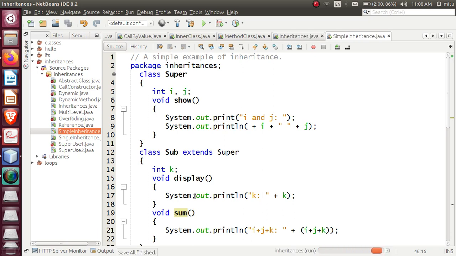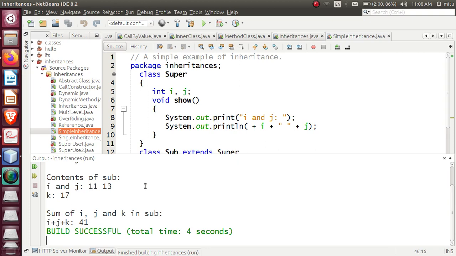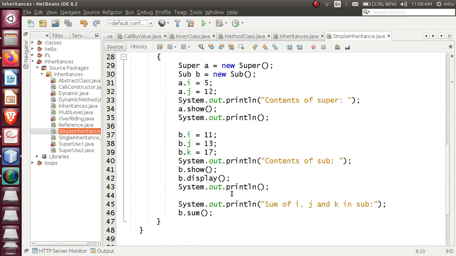When I run this code, I can see the output of first A. Just a minute, what's the problem? Okay, check it out. So contents of sub are 11 and 13, and case 17. For this case I am doing addition of these three. For the second case, which is shown over here.